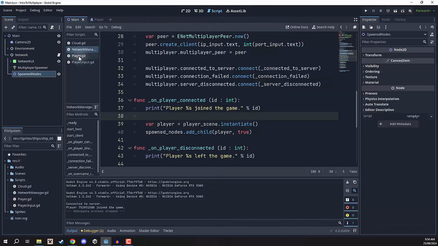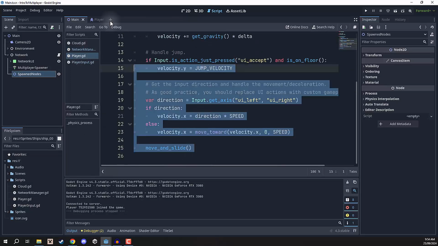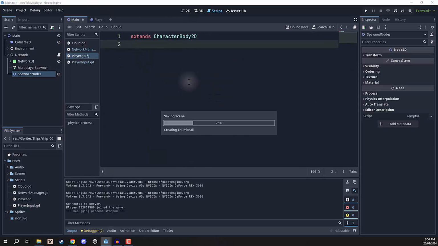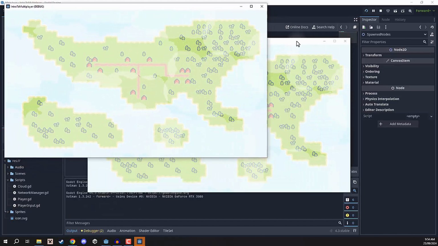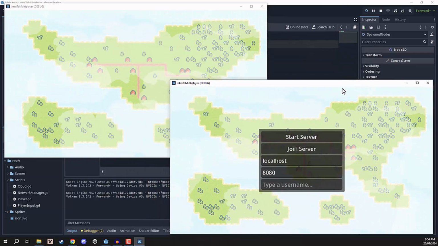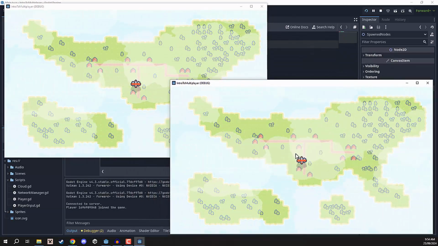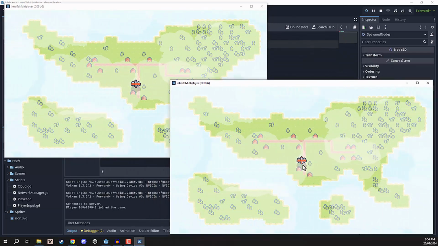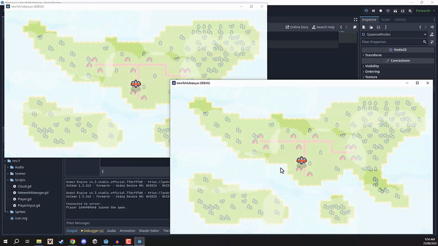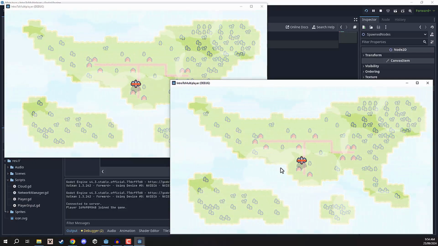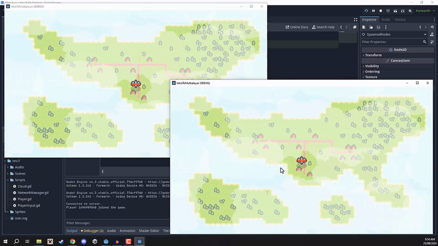In fact, let's actually go ahead, select our player, and let's just delete all of the code here because we don't want them falling down, okay? So I'll press play again. I'll start the server. No player spawns in, which is a bit odd, but if I go to the second client and click join server, you'll see that there on screen we have our player spawning in, and they are both replicated on both screens. So that's great. When a player connects to the server, they have their player spawned in.